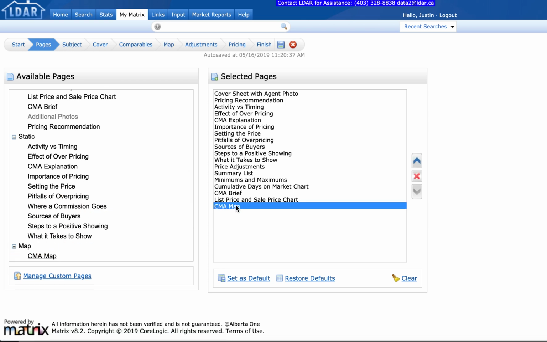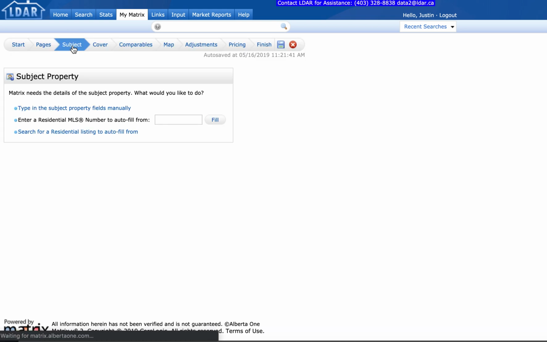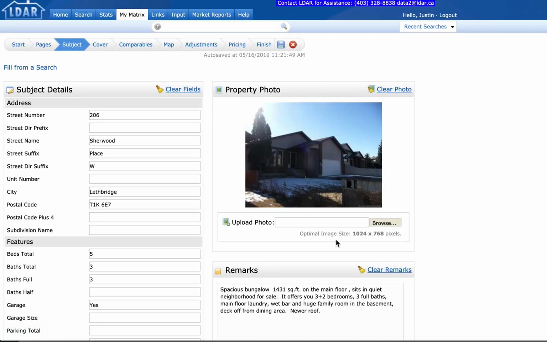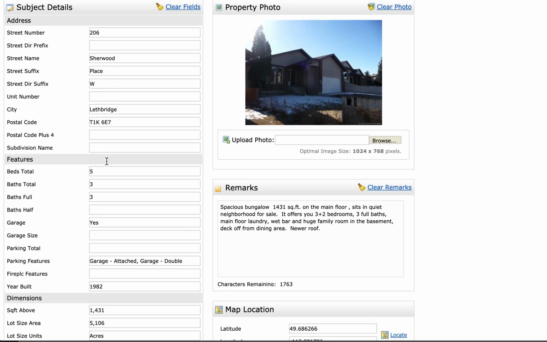It's kind of a neat little thing to have on there, and you can put that wherever you want, right? Just move it around. So subject. If it's an old MLS listing, you could fill from the listing. I'm just going to click one, doesn't matter. If you had an old LLC, there we go. There's a number, right? So this wouldn't work for ours, but it shows 206 Sherwood Place, 5 beds.